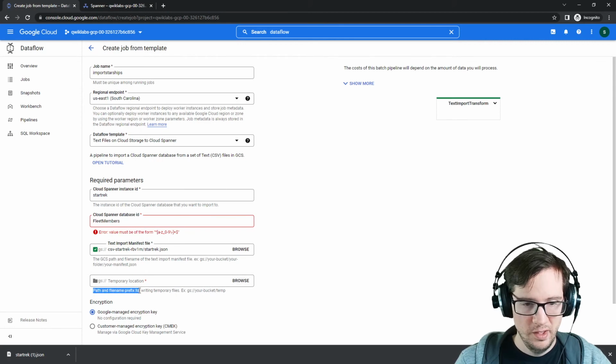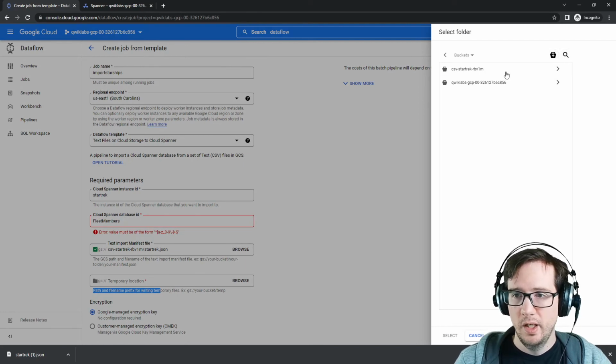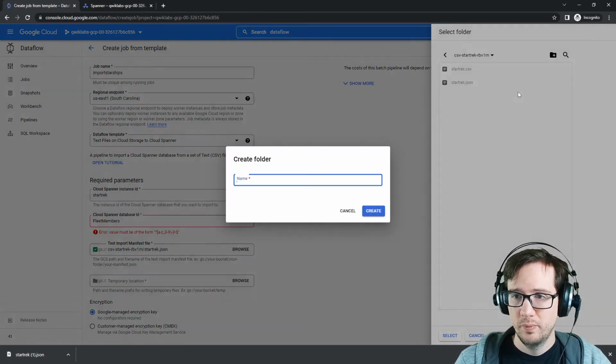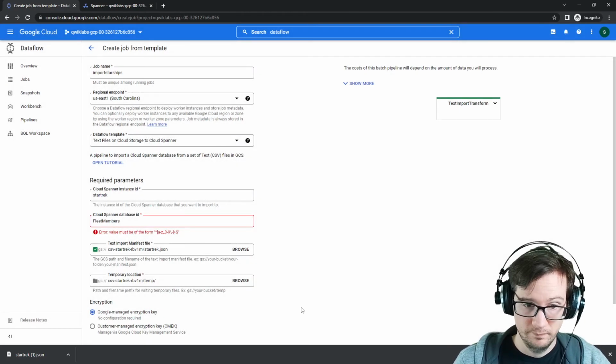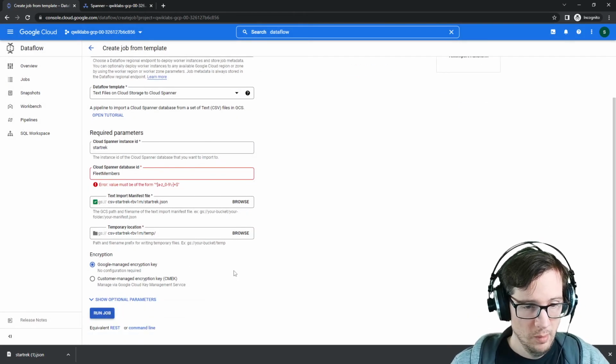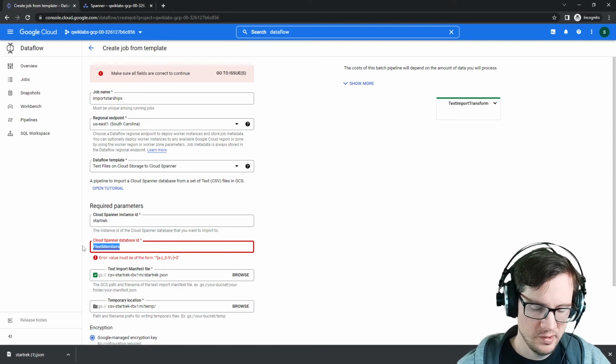Path and file name prefix to writing temporary files. We'll create a new folder in here called temp. Not sure why it needs it, but I'm not going to question it. And we'll run the job. Cloud Spanner database ID. Oh, it's not called that. It's called Shipbase.